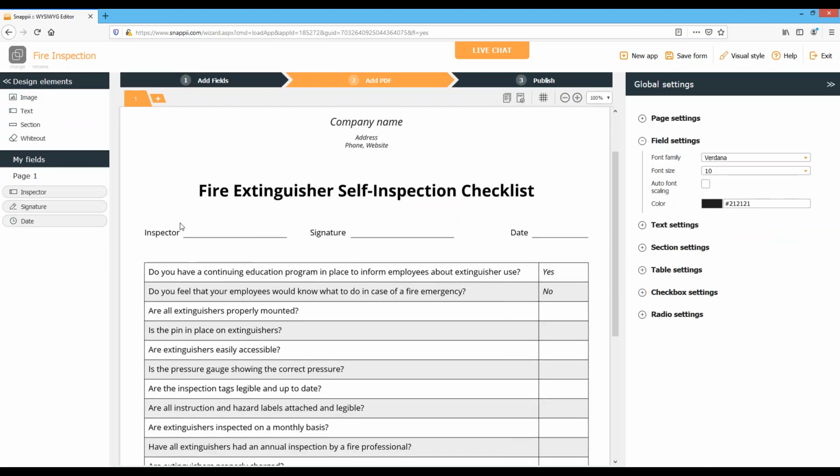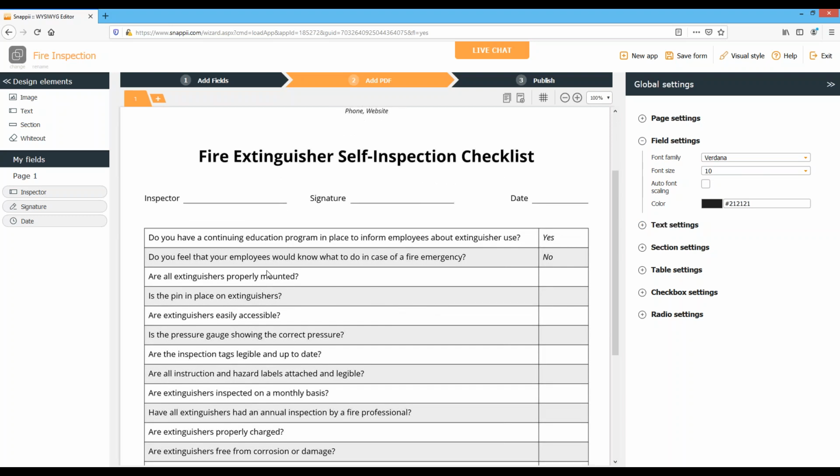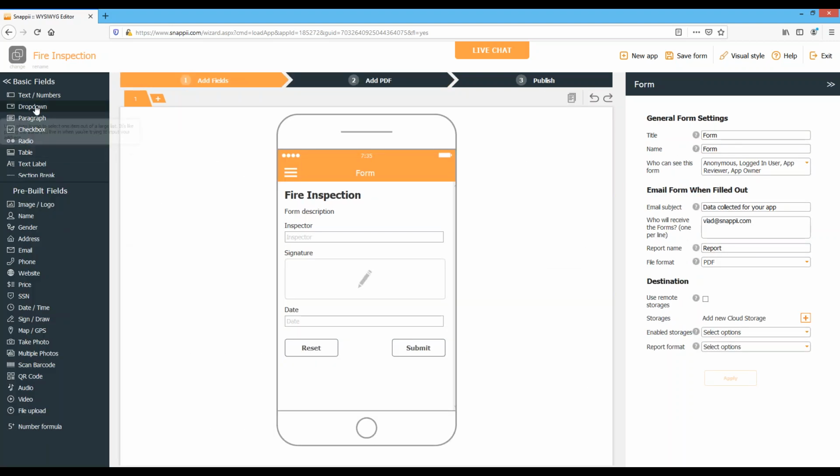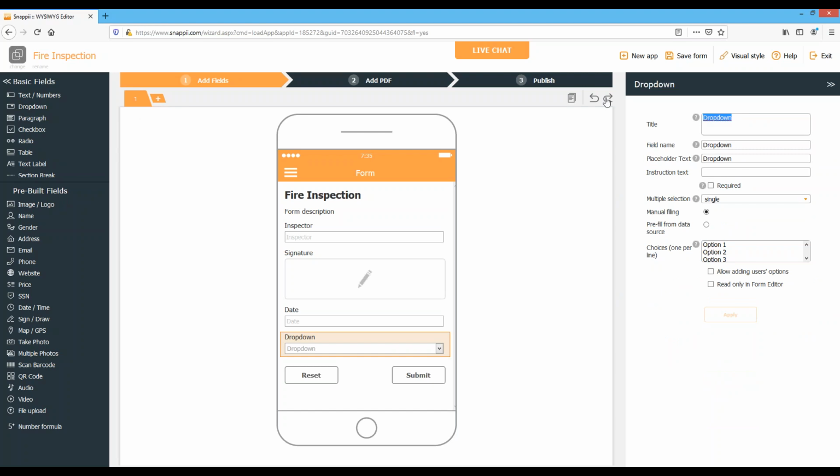So we covered these 3 fields here, but I would also like to use a couple more fields below. I will not use all the questions because it will take a while to type them in, but I will just create a few, like are all extinguishers properly mounted? And it will be a drop down, like yes and no field. Are all extinguishers properly mounted, like this, and a question mark. And the answers will be yes or no.